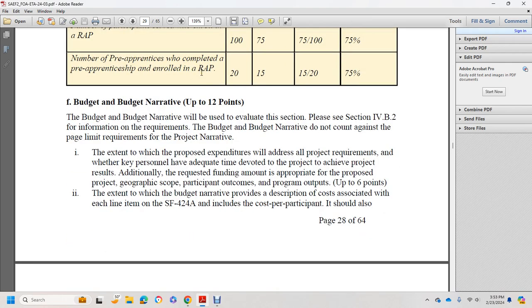We're on F, budget and budget narrative. The budget narrative will be used to evaluate this section. Please see section 4B2 for information on requirements. The budget and budget narrative do not count against the page limit requirements for the project narrative. The extent to which the proposed expenditures will address all project requirements, and key personnel have adequate time devoted to the project to achieve project results. Additional requested funding is appropriate for the proposed project geographic scope.